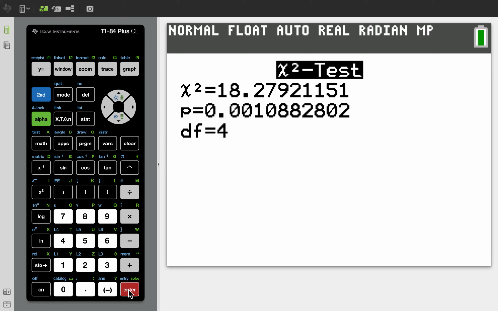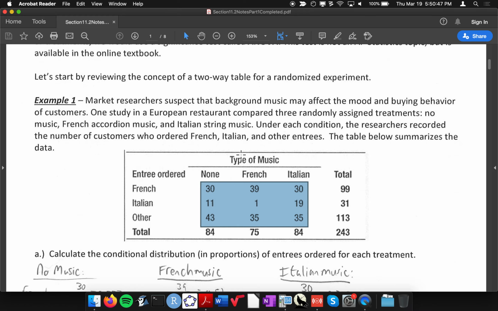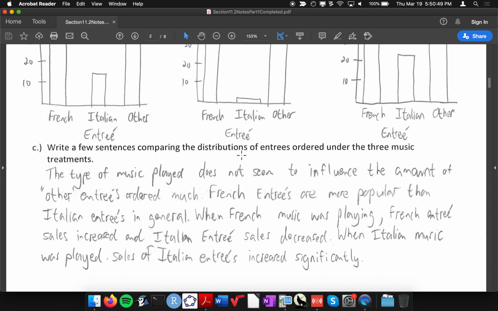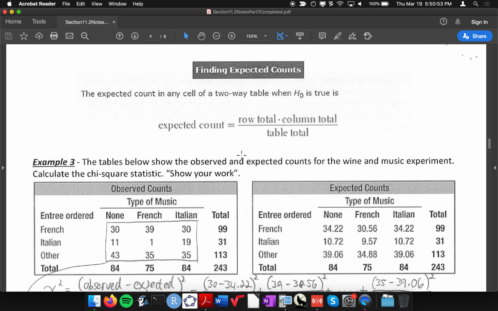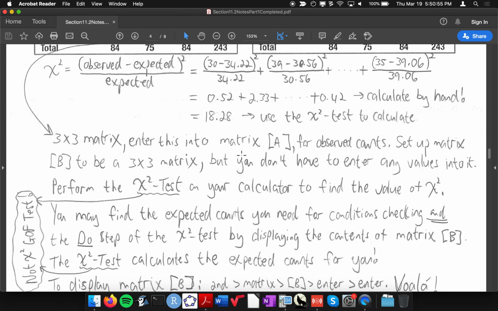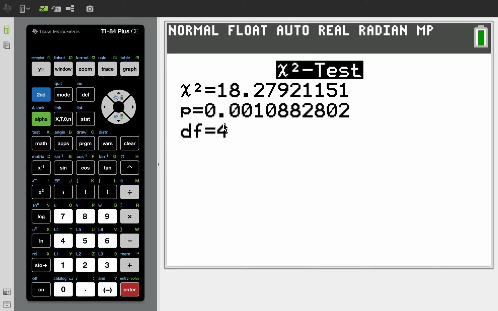So there's our chi-square statistic, 18.279 or 18.28. I think that's what we found when we did it manually. 18.28. Okay, and it gives you the degrees of freedom too, in case you forget. So we didn't have to calculate degrees of freedom; it did it for us.